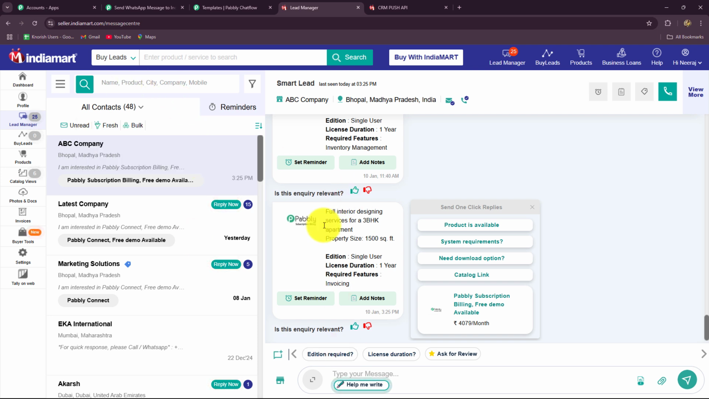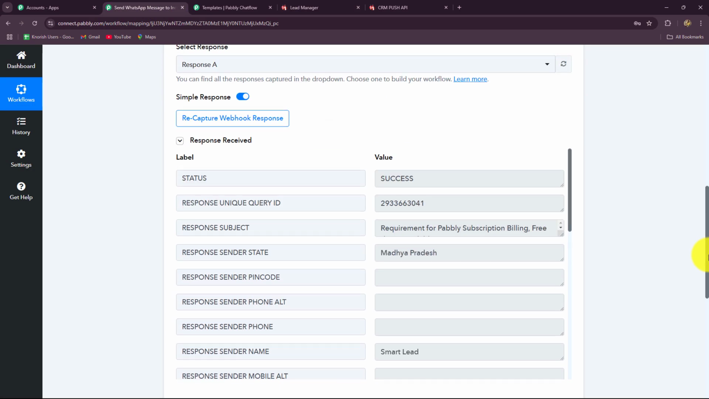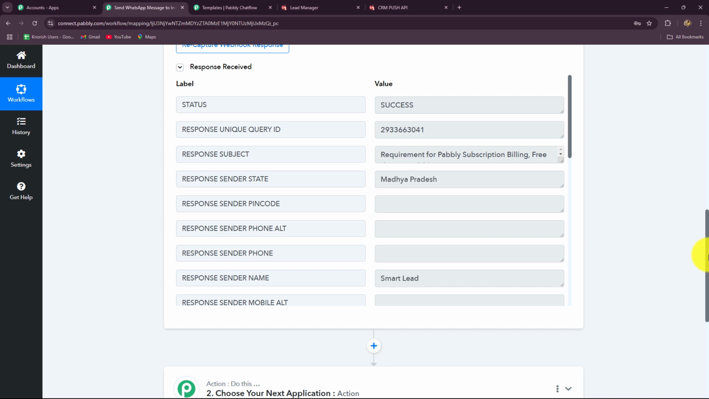As we have received the lead over here with exact inquiry, I'm going to take you back towards Pabbly Connect, and we can see that the same response is captured in Pabbly Connect as well. So let's start reading the response one by one. First of all, we have the status of the lead, that is success. We have a unique query ID, which is going to be unique for every new lead and every new inquiry.